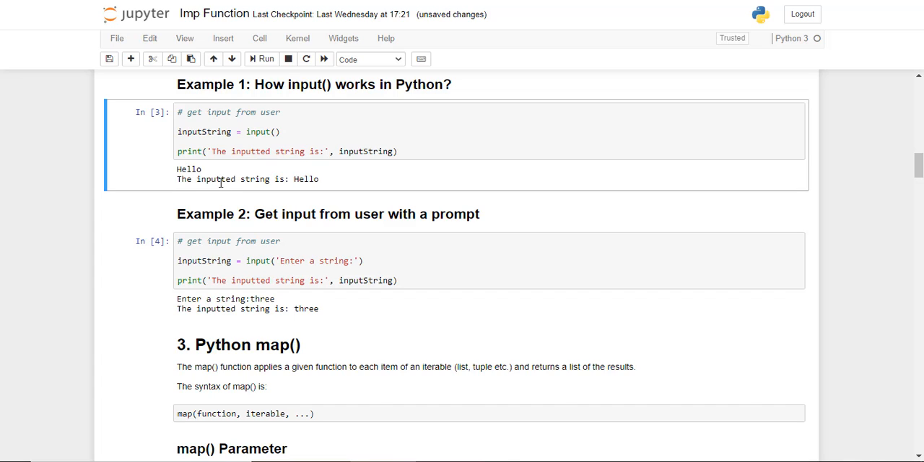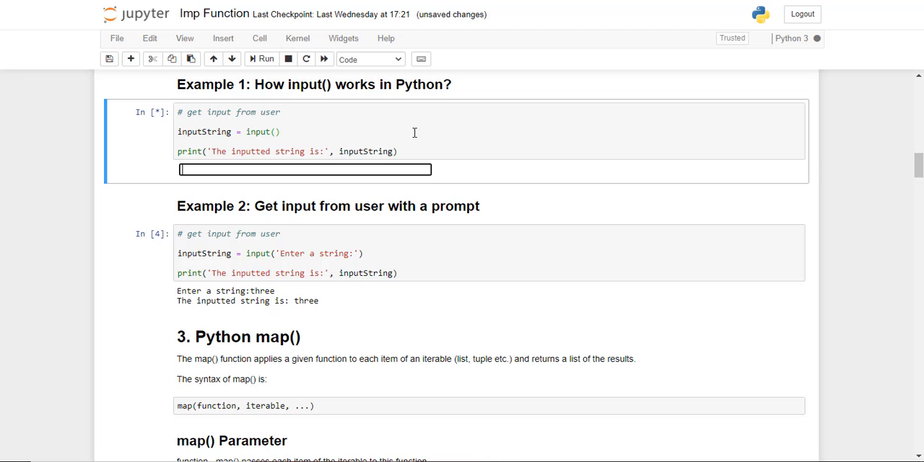Now it's printed out, the inputted string is hello. So this is the outcome of my effort here. Let me run it one more time. Now here you can see that I have to put in something, but I have no clue. Python has not given me any idea as to what is expected here.